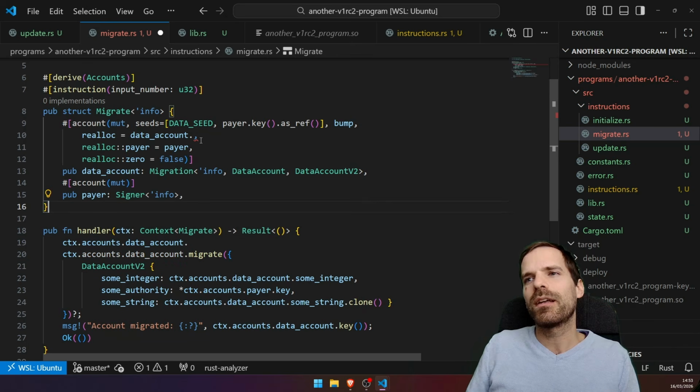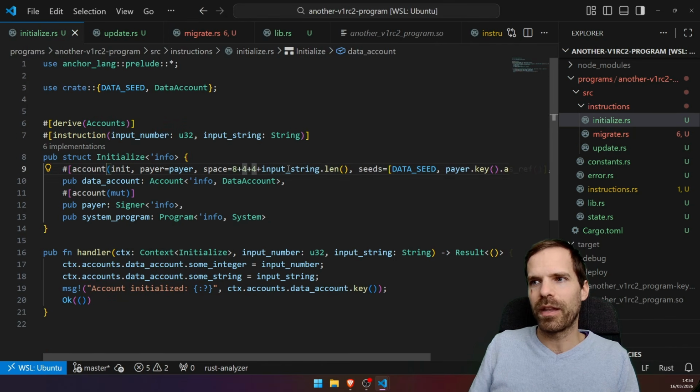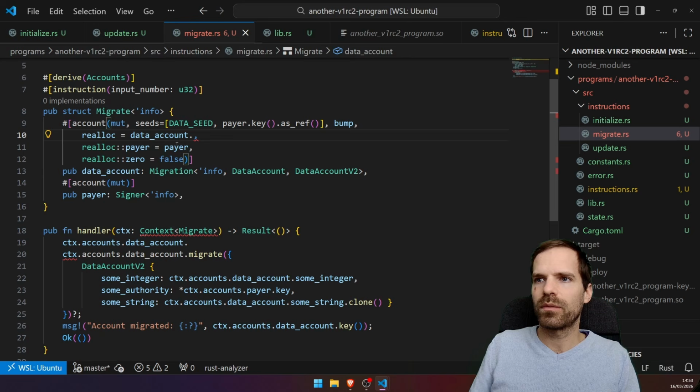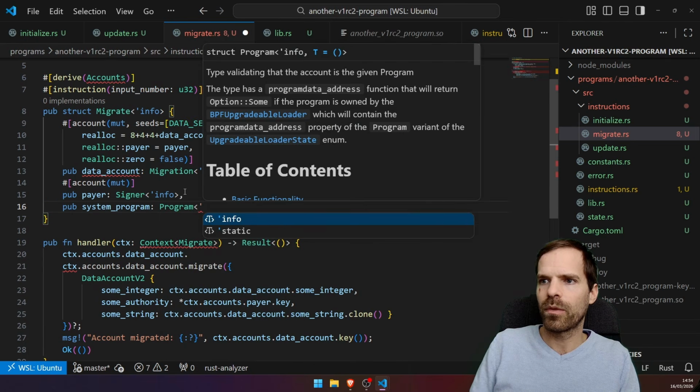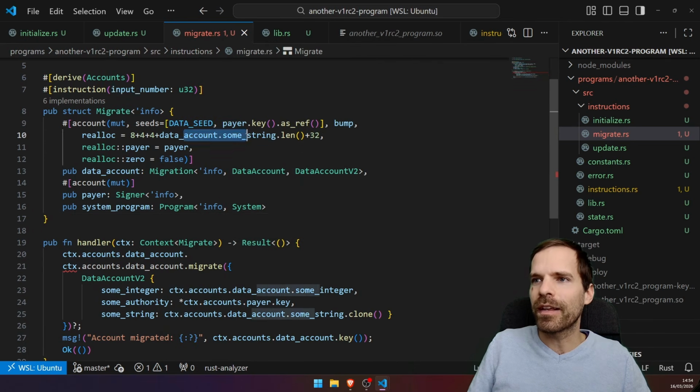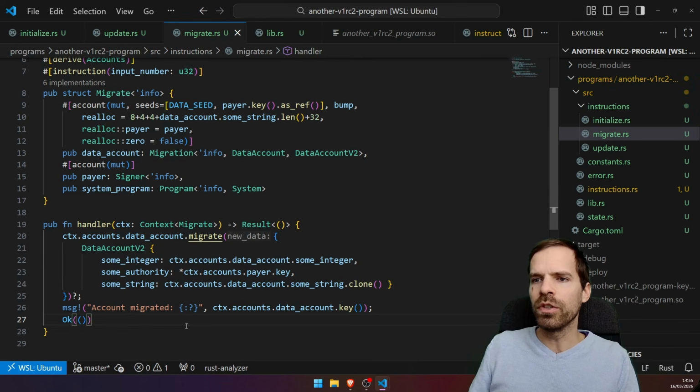And the size, can I somehow get the size of this account? Because we have the variable length with the strings, it's still a bit complicated. But, well, I'm gonna try to do the same thing. The 8 plus 4 plus, I don't have the input string, but do I have the data account some string, I hope. And then I add the 32 bytes for the authority. Oh, and realloc, of course, needs the system program again. So, system program. Make sure you spell it right, otherwise it doesn't work. There we go. And it seems like we have access to that. So that looks good. That looks like a plausible migrate function instruction. We upgrade from data account to data account v2.